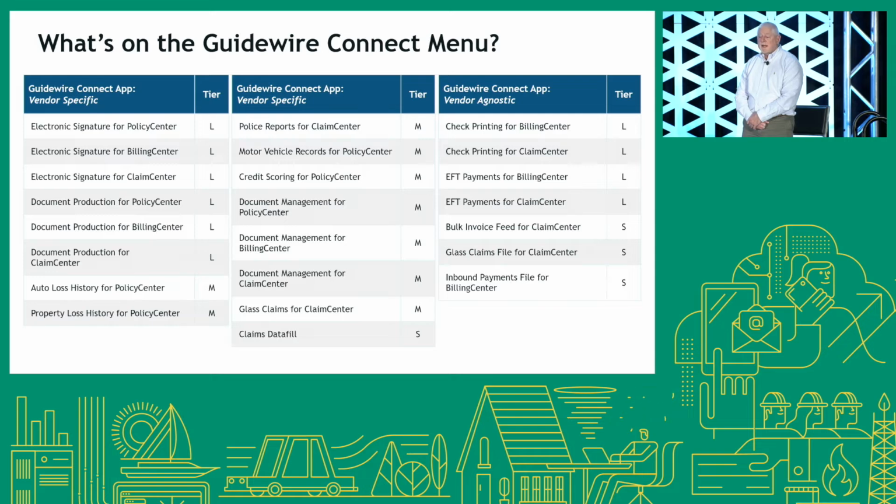As far as other Connect apps, we've implemented several Connect apps specific to LexisNexis. For Policy Center, we have credit scoring, MVR, and both Clue, auto, and property. And for Claim Center, we have police reports and claims data fill.